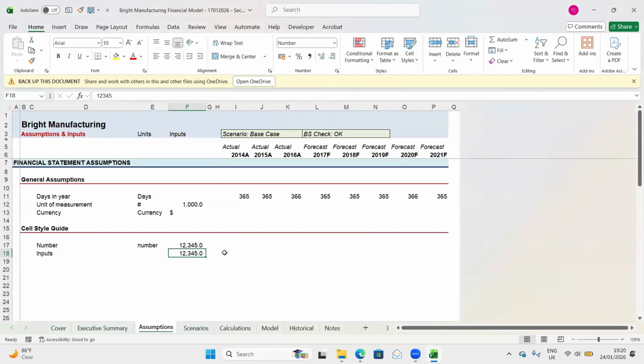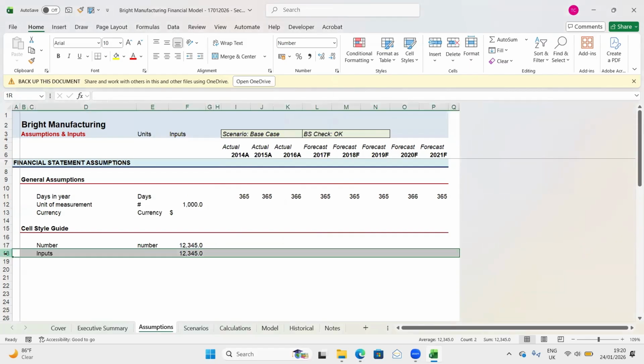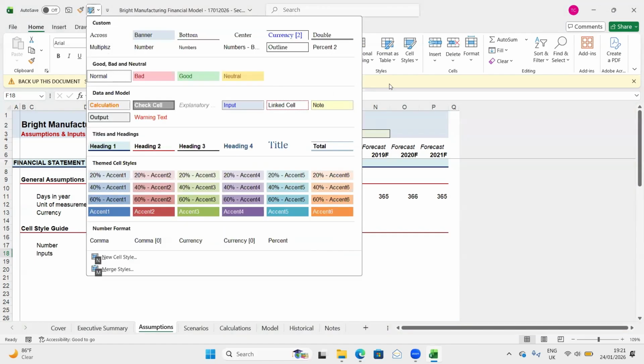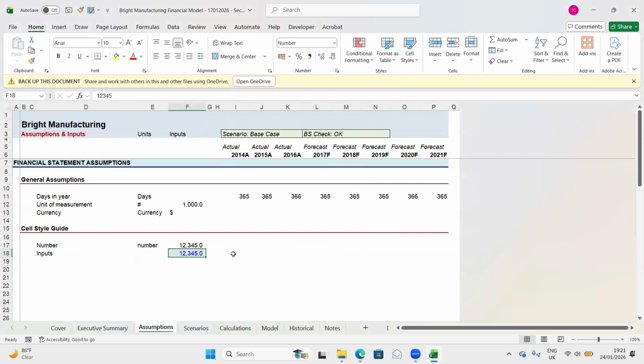Now, because I want to implement it right now to show that this number I've put here is an input, I will press Alt 4, then make sure I've selected the right cell and click Input. You can see, so that's an input. So the next cell style is percent. You can put a percent. How do we show our percent?